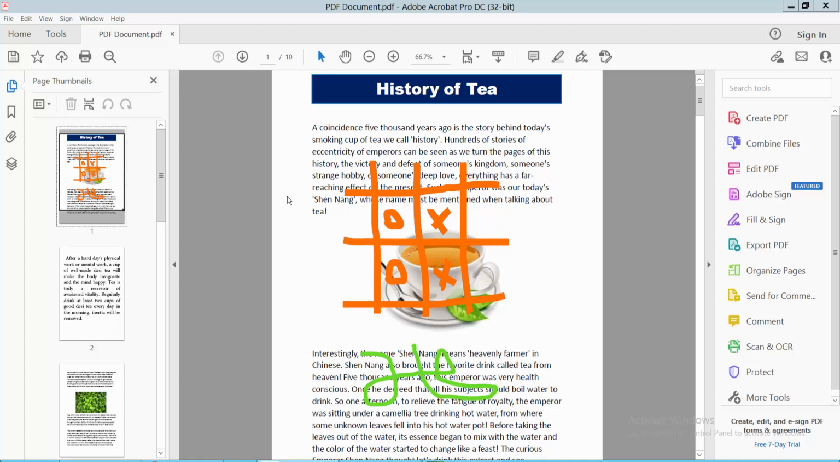Hello everyone, today I'll show you how to change drawing font color in a PDF file using Adobe Acrobat Pro DC. This is my drawing. I'll change the drawing color.